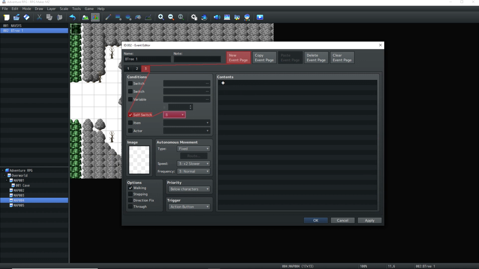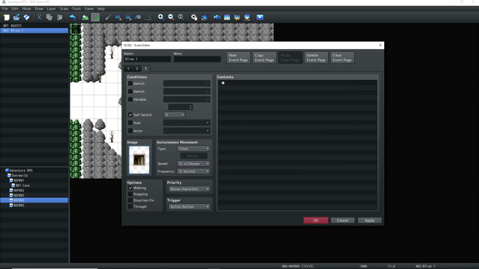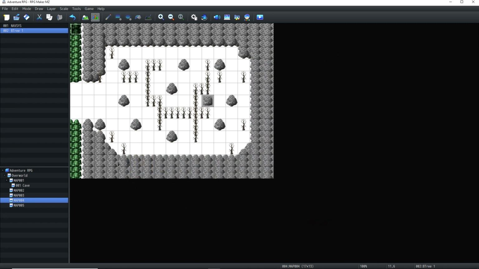Now, let's create another new event page with the self-switch condition checked and set to B. For the image, using tileset B, select the first stairs down tile and click OK. The stairs will lead to a new cave which we will not use until the next lesson, so we can go ahead and click OK. So we've got the burnable tree placed, but it cannot be burned unless we have a torch.